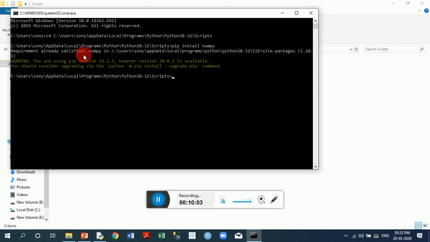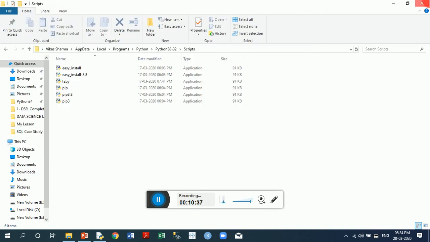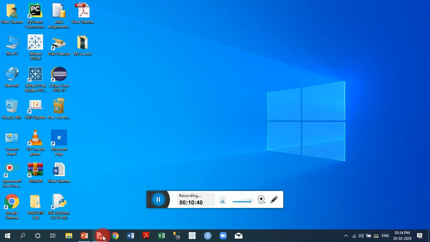That means Numpy is already installed in my IDLE, so I can directly start working on it, right? And if it is not installed in your system, then the installation will take place from the very beginning. The installation will continue. But before installing this, make sure that Python is installed in your system. Okay, so I'm going to close this window, and I'm going back again to my presentation.